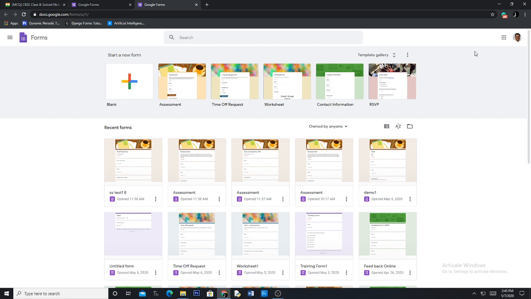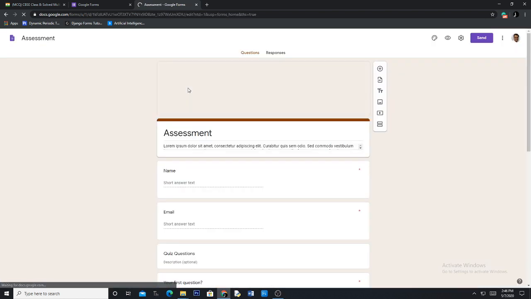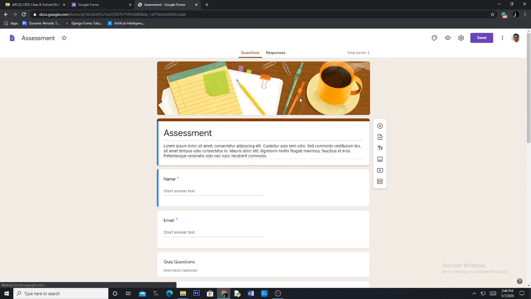This is the dashboard. On the top I can see template gallery. I click on template gallery, and then I have a number of templates. Last time, if you remember, I used the worksheet. Now I'll be using the assessment template. I click on assessment template, and see what I get. I get something like this.